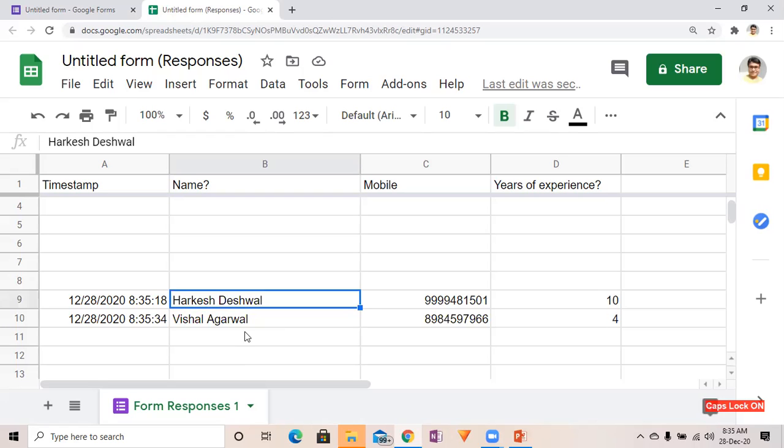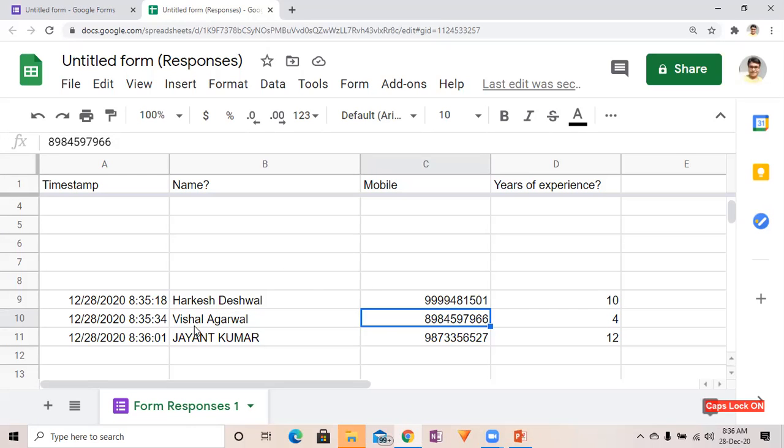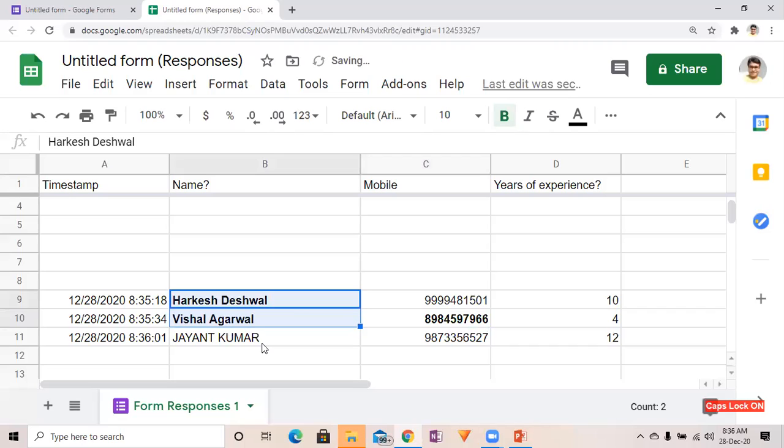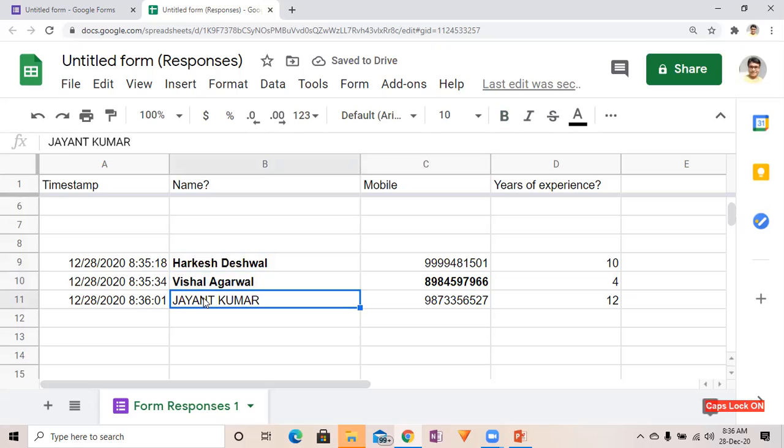Okay, Harkesh, you will start taking the interview of Vishal. Take a minimum of 10 to 15 minutes, right? If you have more time, you can just keep on extending the time. The longer it is, the more beneficial for both of you. So, Harkesh, you can start taking the interview of Vishal. This is Vishal's number. So I'm going to mark both here in bold. That means I have assigned Jayant.